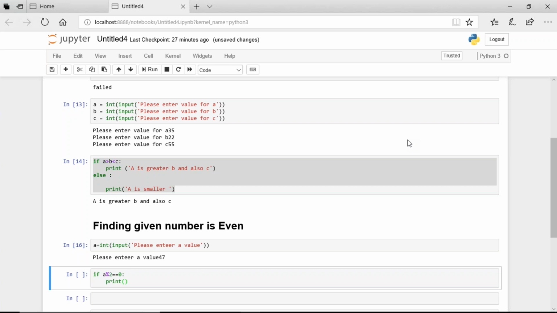Okay Abhi, I'll look into it. Enter 60, 50, 40. Fine. You are getting A is smaller, so you need to adjust the syntax. If a is greater than b and a is also greater than c, print a is bigger. In this case, 60 is greater than b, true, and also 60 is greater than 40.